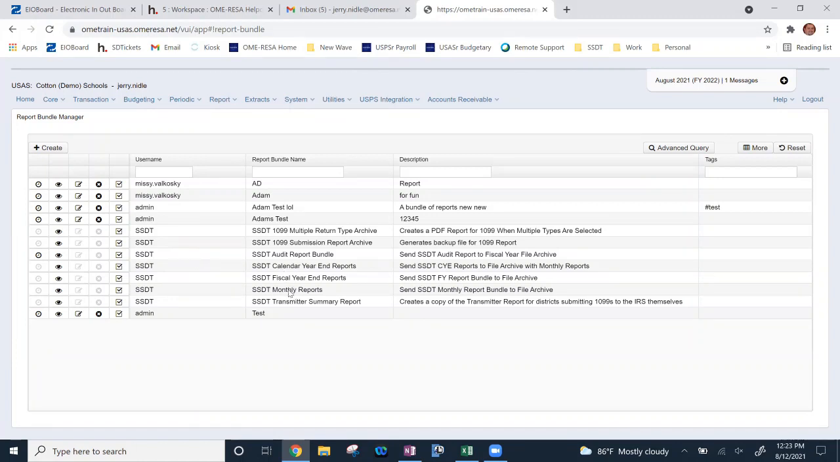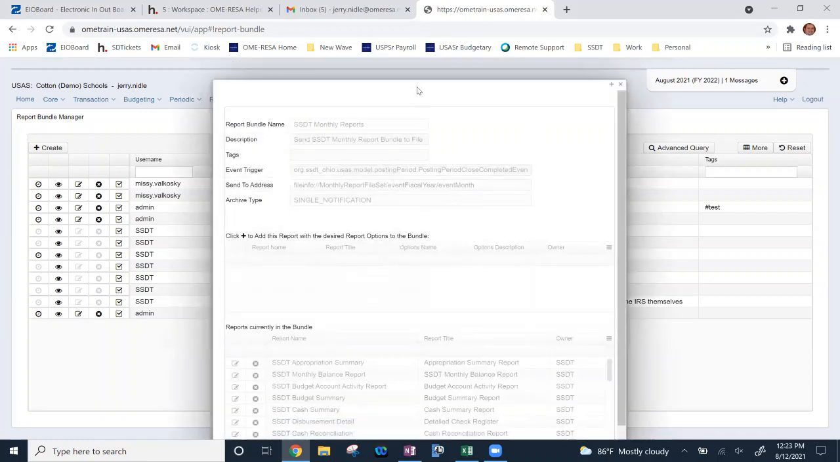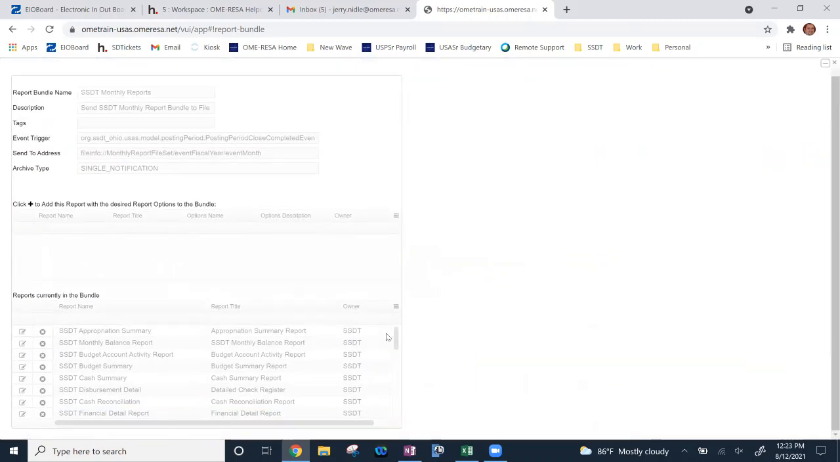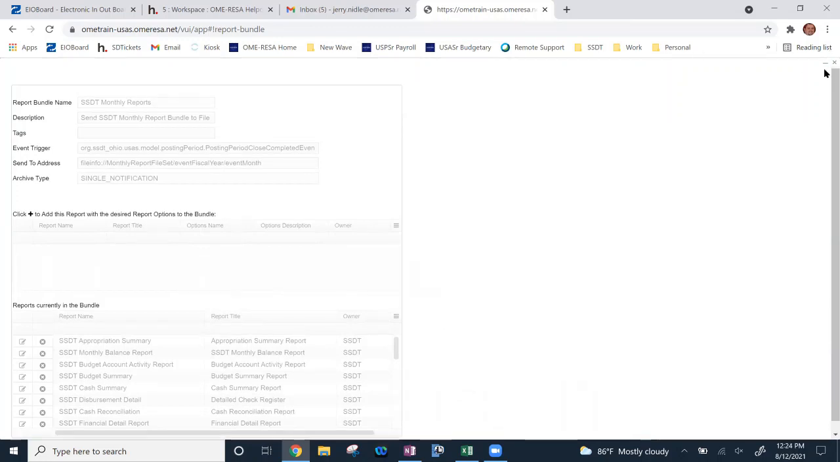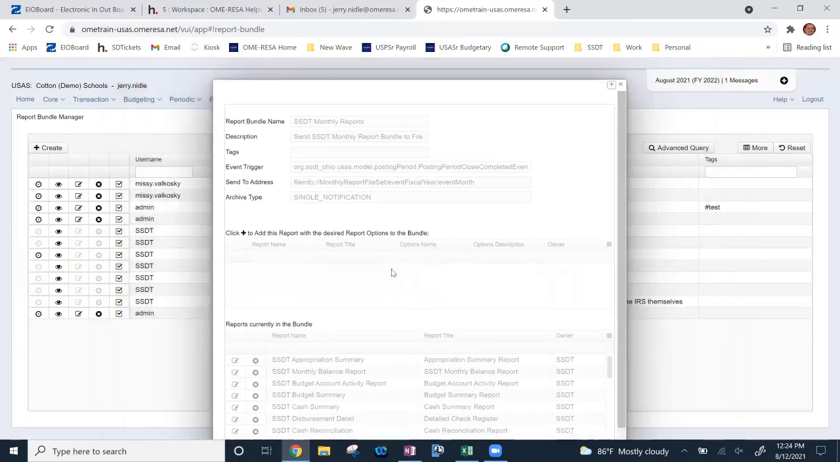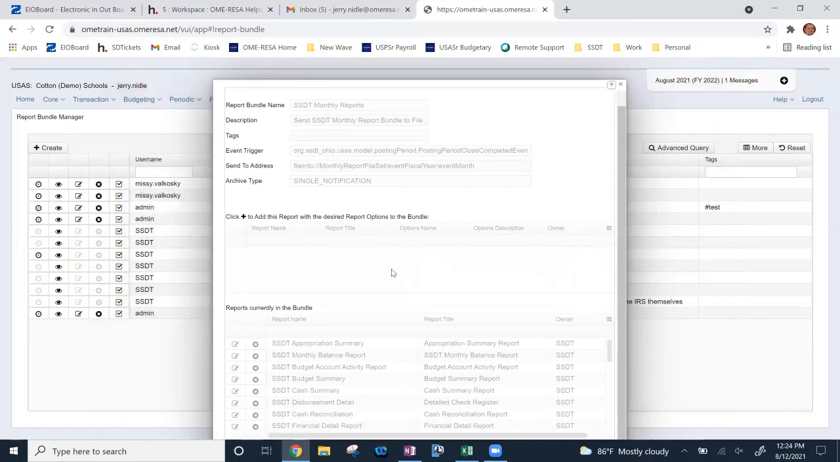These are what they have set up to run automatically. And the monthly reports are the ones that will run when you close a month. So I'll click this eyeball just so you can see here are the reports that are in that. I'll get you a list later of what's all in that. They have quite a few that run at the end of it when you close a month.